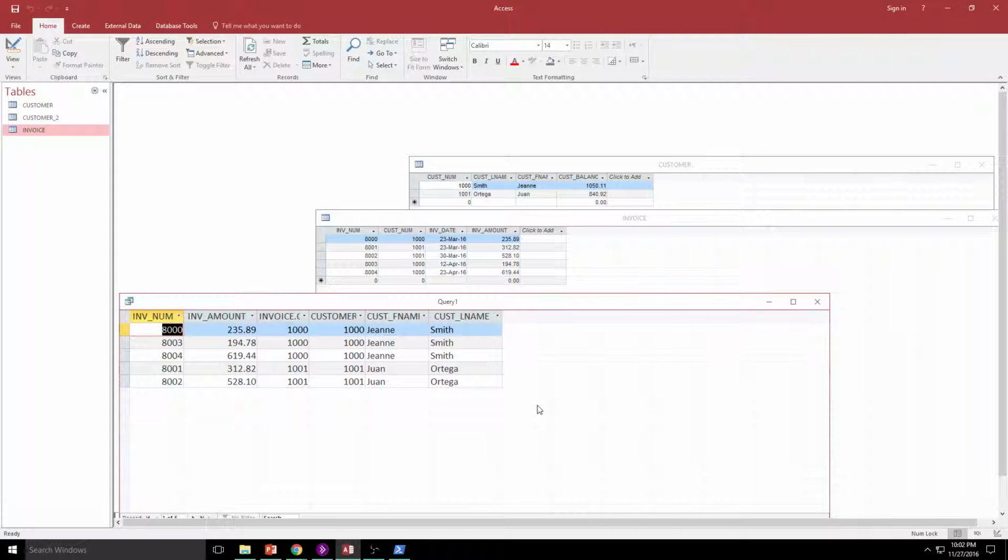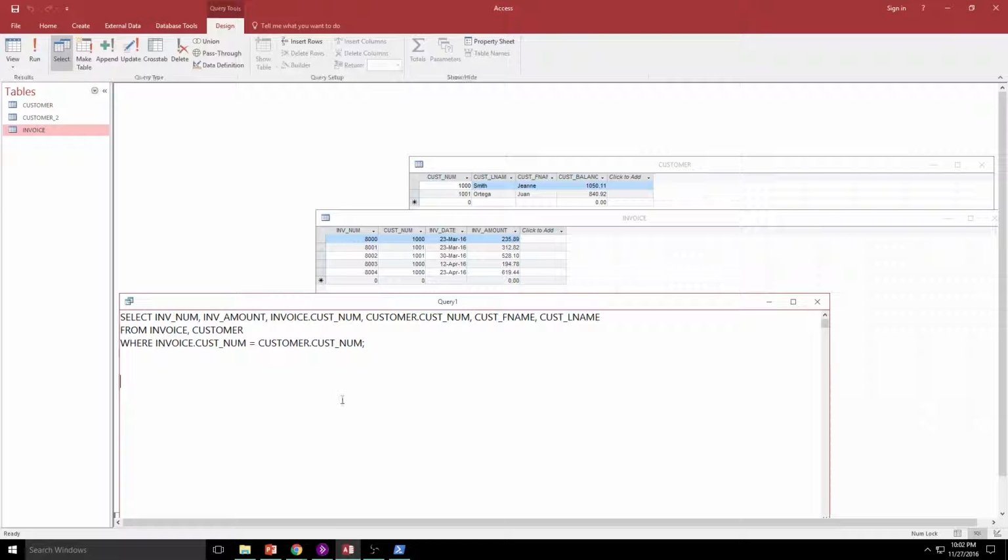Okay? So what we did, essentially, in this style of query was basically do the product of the invoice and customer table, and then we used the where clause to filter out those ones that didn't match. We wanted only those where the two customer numbers were the same because those were the invoices associated with those customers. Okay.